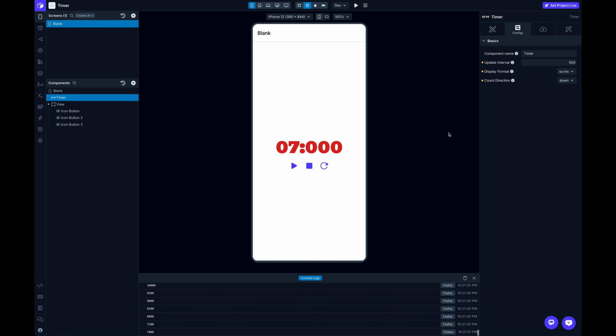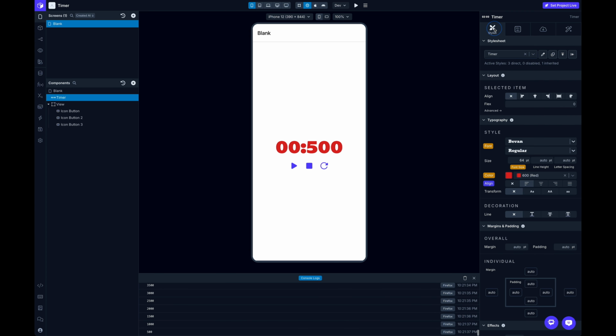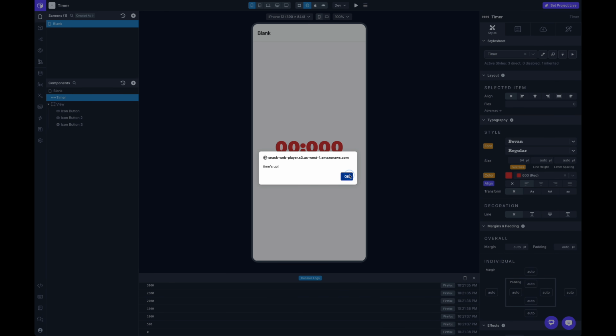So anyway, that is a quick look at the new timer components. I think I covered everything important. So yeah, hope you enjoy it.